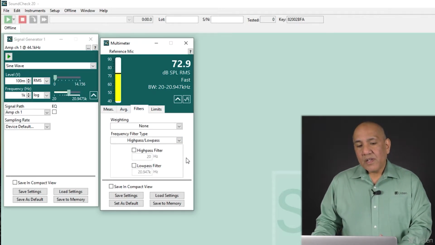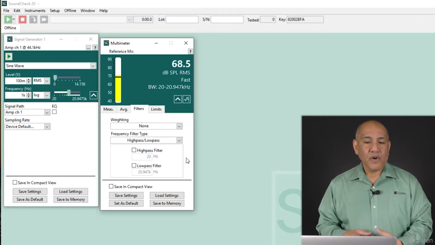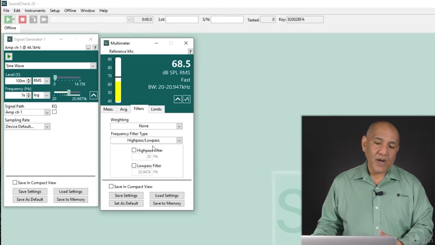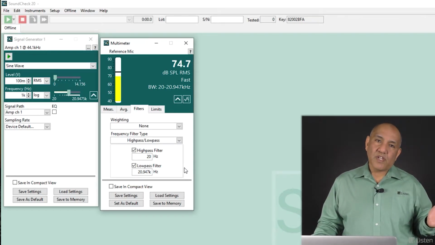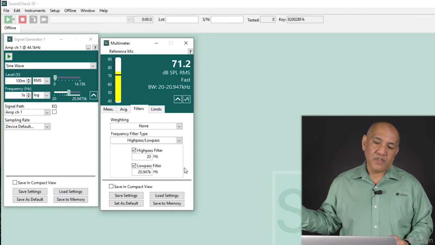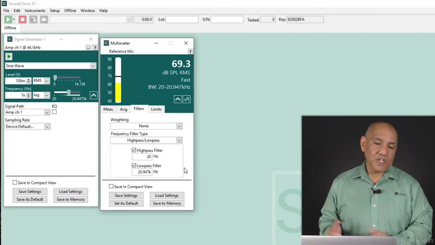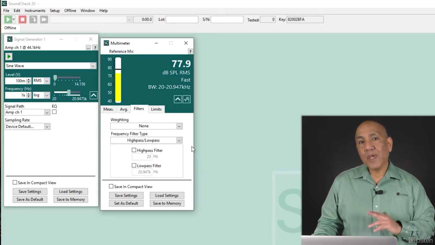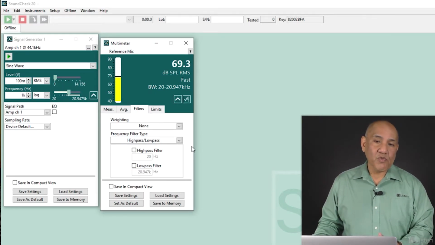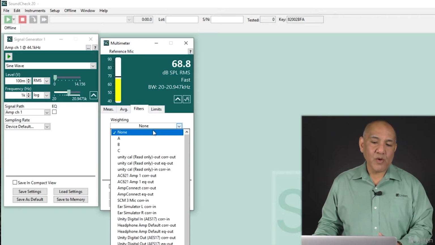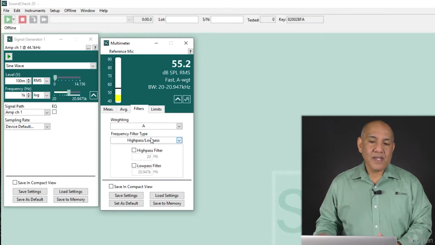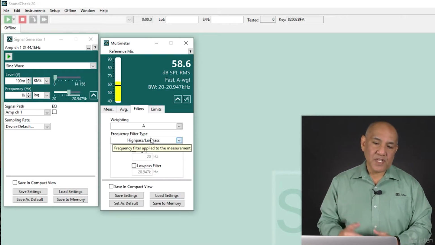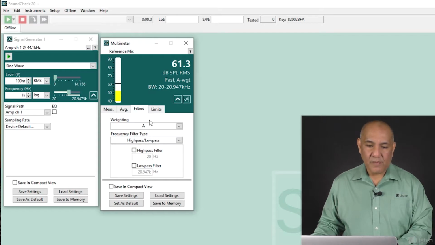The next tab is where I can define, perhaps I want to have a high pass or low pass filter. Maybe anything below 20 hertz or above 20 kilohertz is not factored into the measurement. So I can enable the high pass, low pass filter here, or maybe I want to apply some type of weighting. For example, a weighting on input.